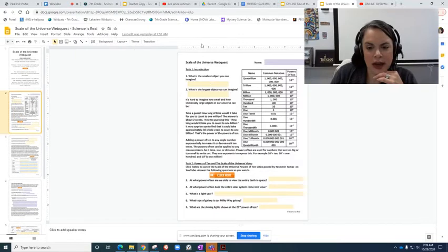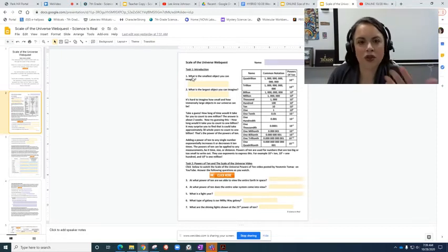Going back to this first page, this first question is just an introduction. It's asking what is the smallest object that you can imagine? There's no right or wrong answer here, but just think about the smallest thing that you can possibly think of, and also the largest thing that you can possibly think of. It says that it's hard to imagine how small and how immensely large objects in our universe can be, and I feel that that is really true. Take a guess: how long of time would it take for you to count to 1 million?